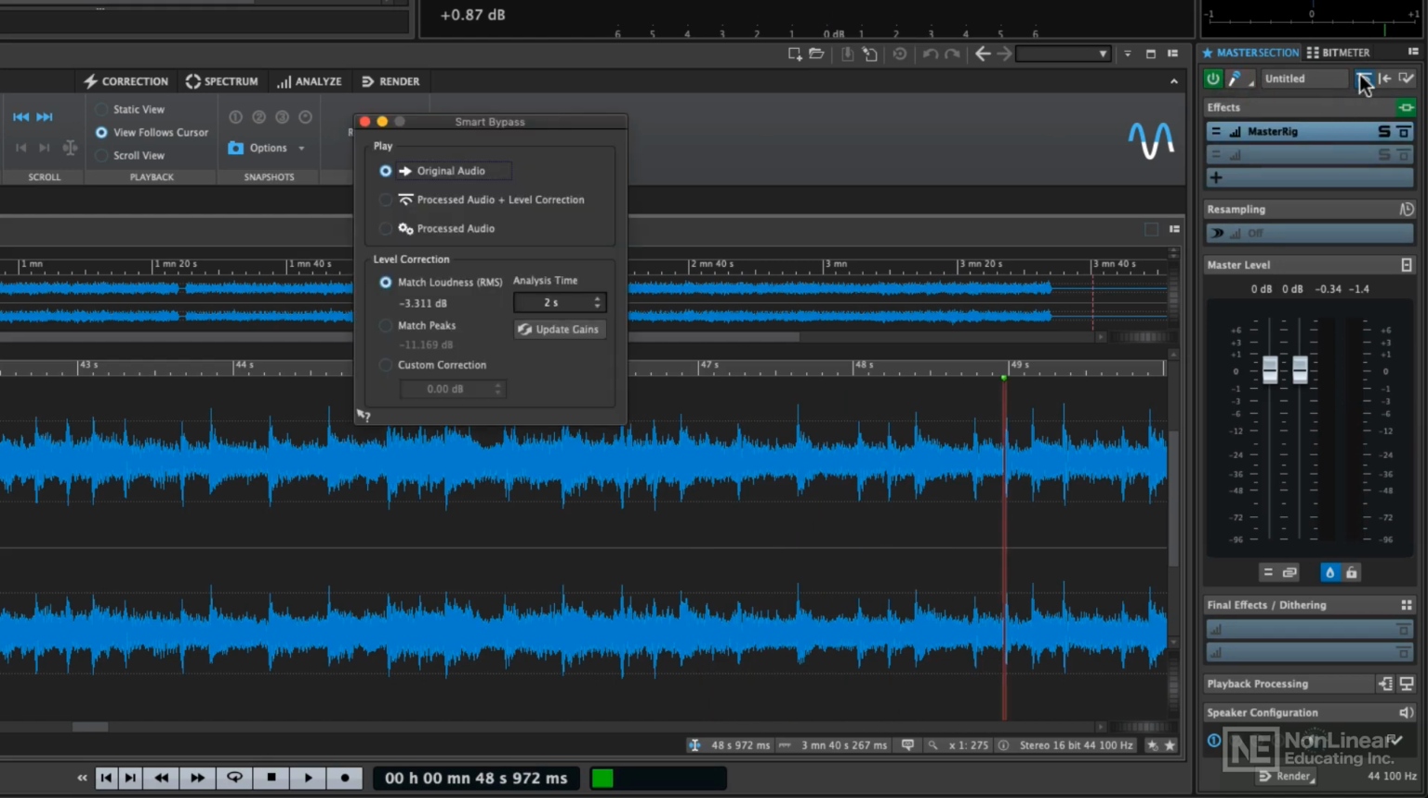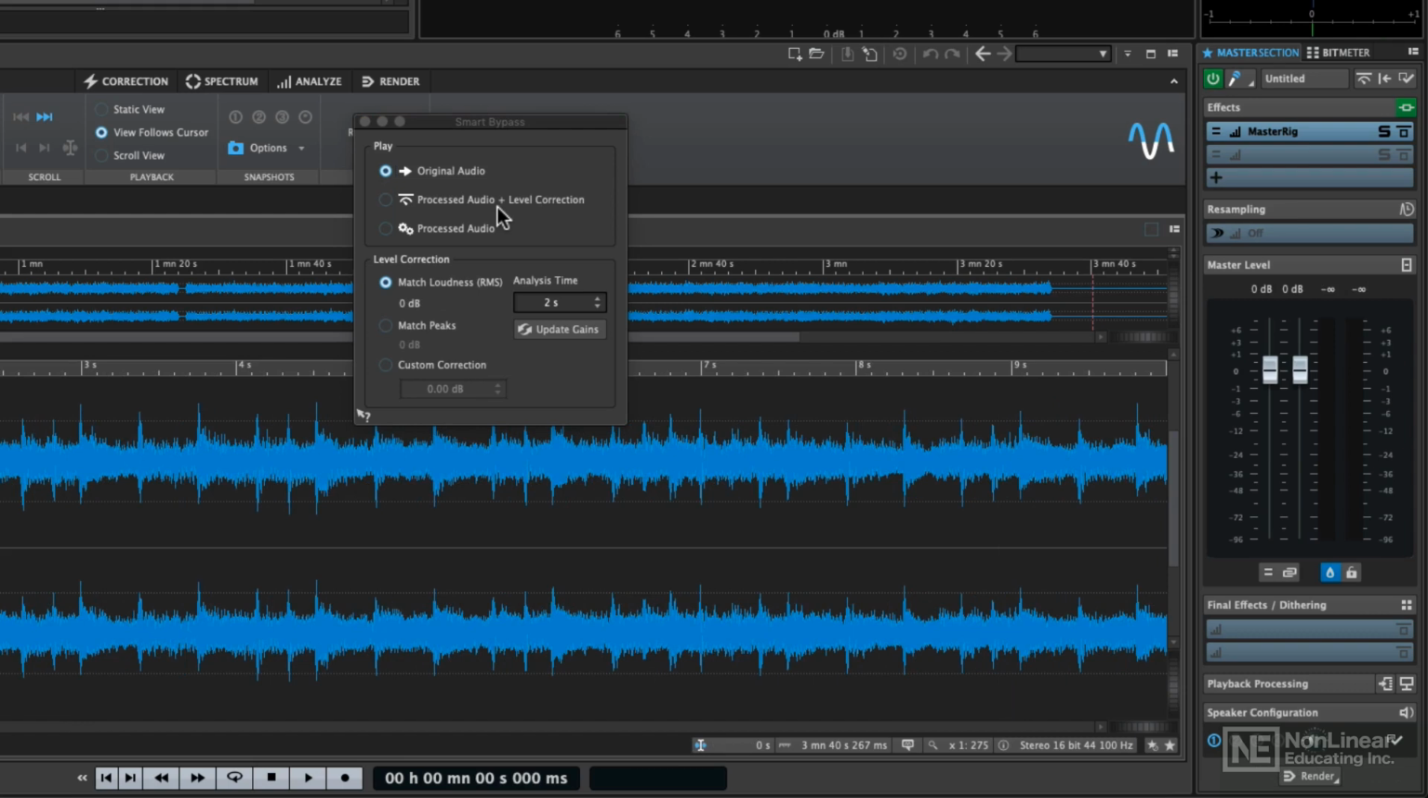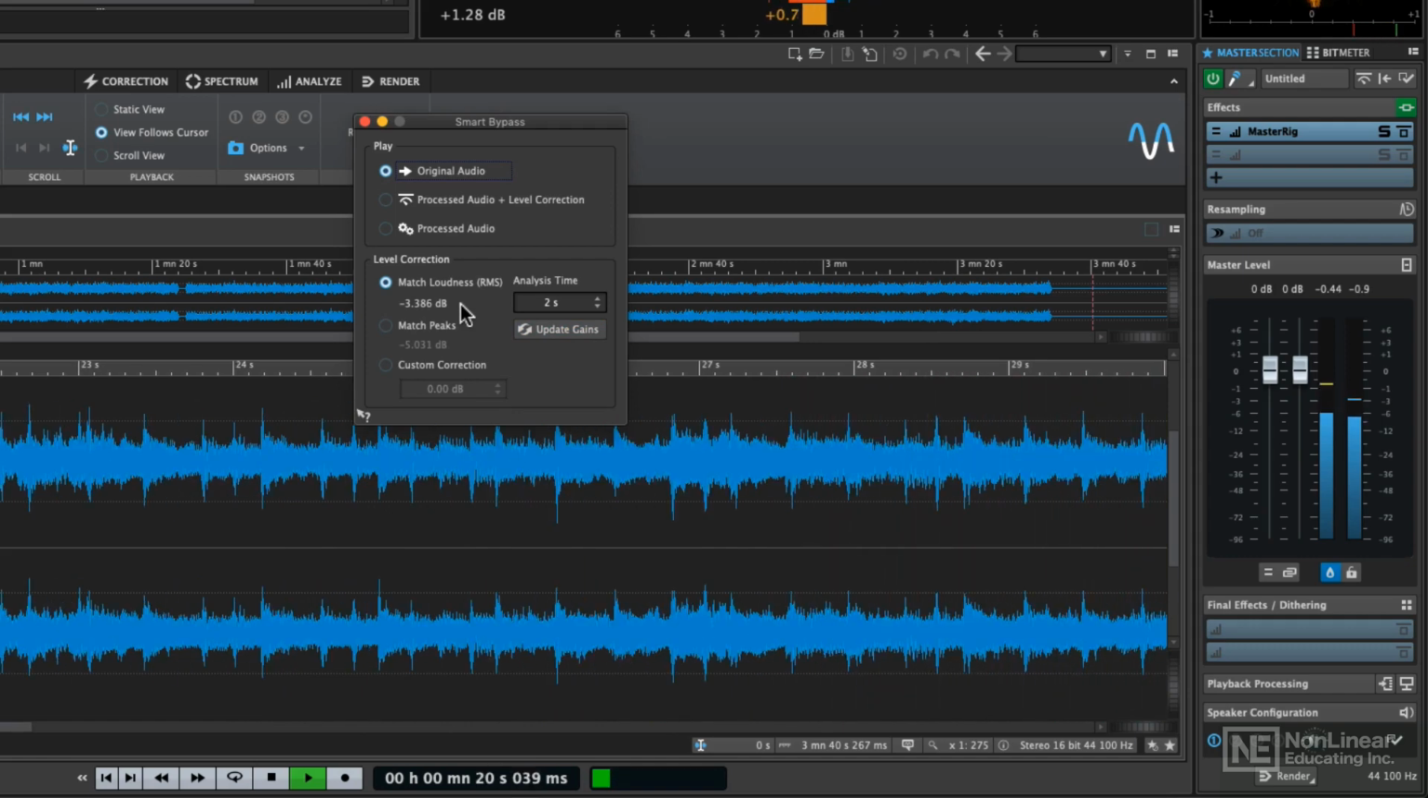So when I call up that window, then I have the option to hear the audio in its original form versus the processed or mastered version with level correction, so that I can really hear the mastering processes and not get that big boost in level. So let me show you how this works. I'm going to start some playback, and then I'm going to hit the Update Gains button. That will match the loudness between the mastered and unmastered versions, and then I can switch between the mastered and unmastered versions by playing the original audio or the processed audio with the level correction.